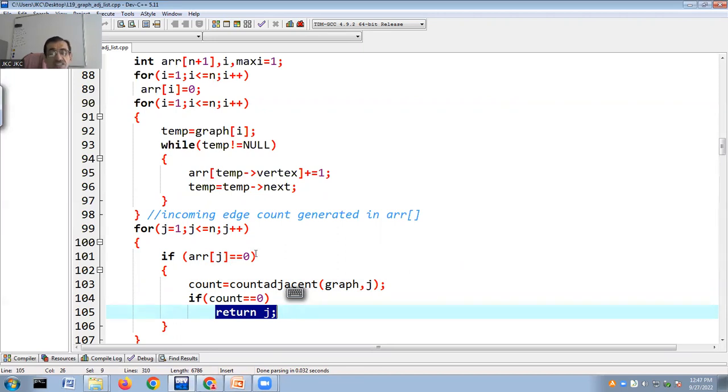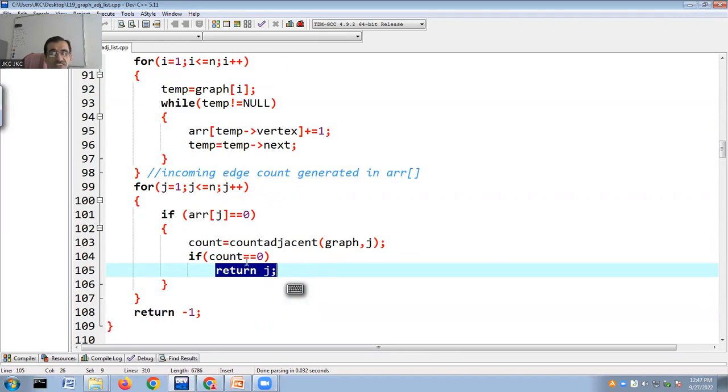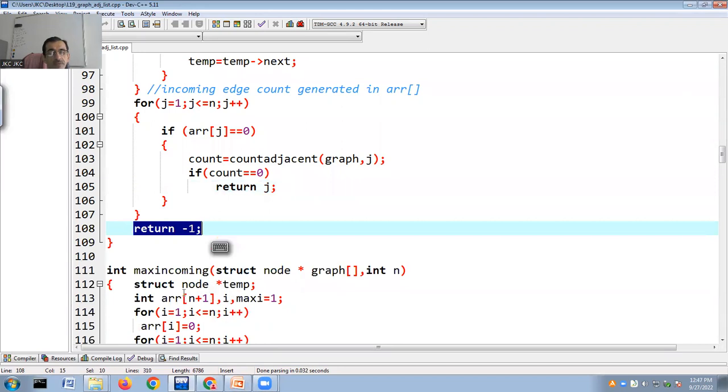If I want all such vertices to be returned, I need to store all of them somewhere in an array or a structure and return that array or structure. In this case, the first unconnected vertex will get returned and I do not process further. If nothing is found, I'll return accordingly.